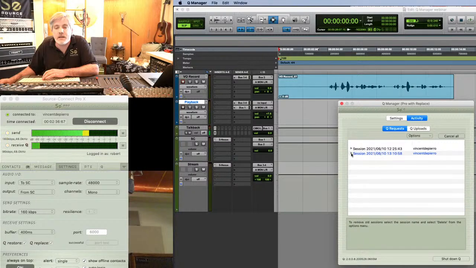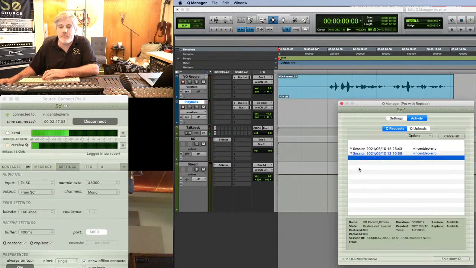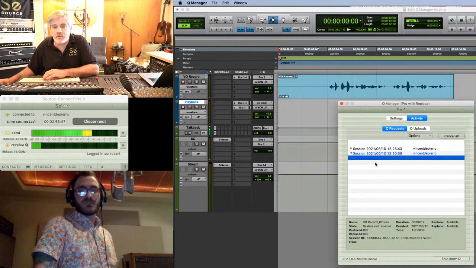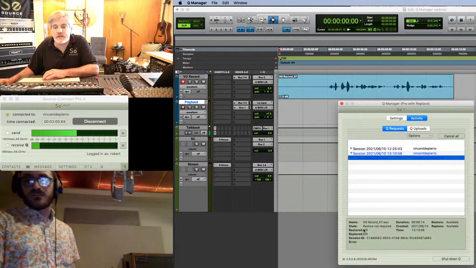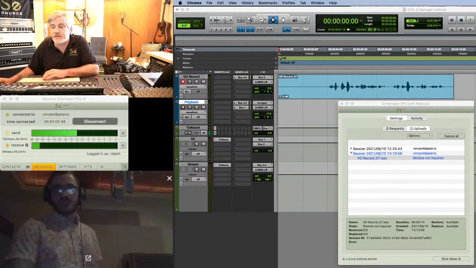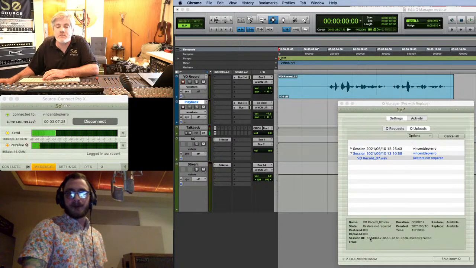And if we open up the little tab here, it's going to show, hey, here's the file that I just saw you record. And by the way, nothing dropped out. Restore not required. So nothing needs to be done there. Robert, can you go ahead and minimize your settings in Source Connect? Yes, I can. Boom. There we go. So, in fact, over here in the Cue Manager, if you click on the file, you can see how many packets were restored or replaced or needed to be restored and replaced. As I said, in this case, none. There was nothing that was dropped out.